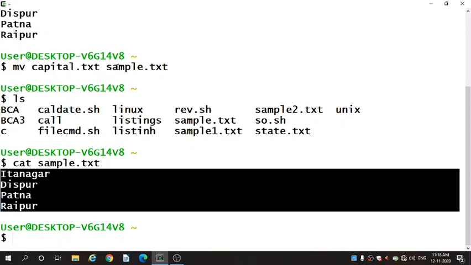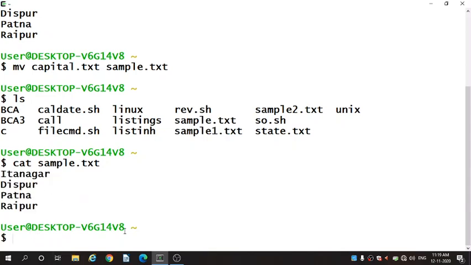It is like the cp command, but the major difference is that the cp command will copy your file, while the mv command will move it. The cp command keeps the old file, while the mv command doesn't. The cp command makes two files with the same content, but the mv command removes the first file and creates the new file. So it is only the renaming of a file. I hope you understood this mv command.